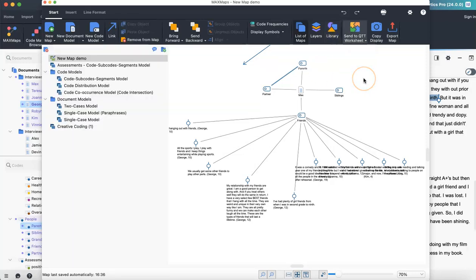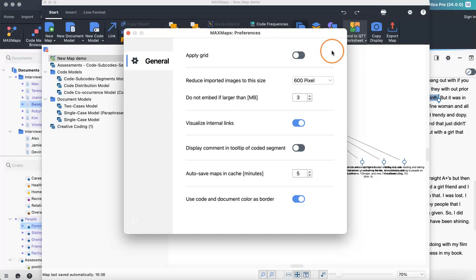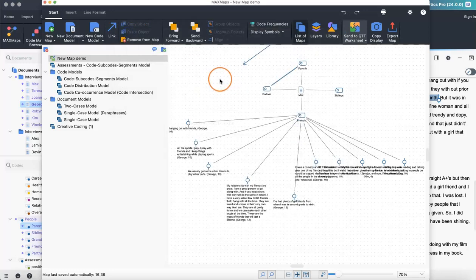You can even, I think there is a grid which is a bit hidden in here. Yeah, apply grid like this. So you can have a grid with dots. And of course you can export your map. You can just copy and paste the image, or you can save it on your computer as a file. One last useful thing about MaxMaps, there are templates that you can use. So the models here.